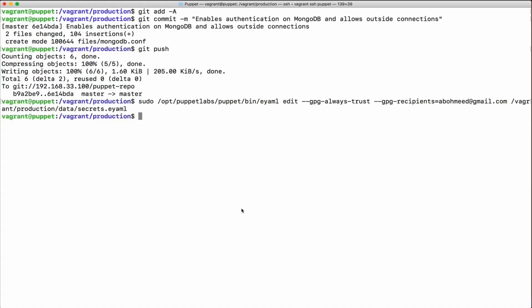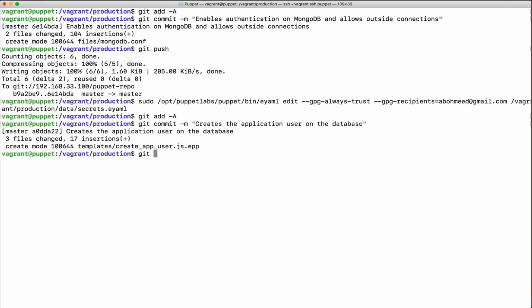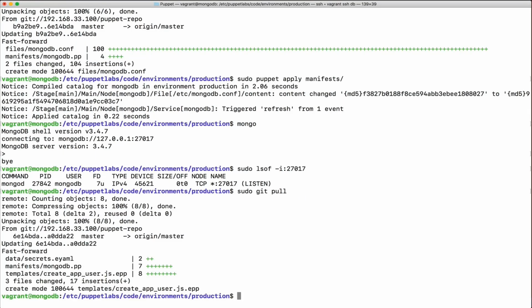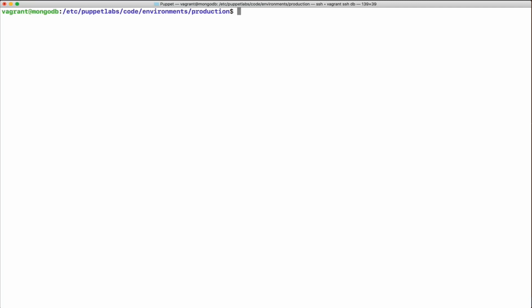So let's go to the terminal. Let's git add all, git commit -m, say creates the application user on the database, git push, go to MongoDB, sudo git pull, clear the screen, and of course run sudo puppet apply manifests.